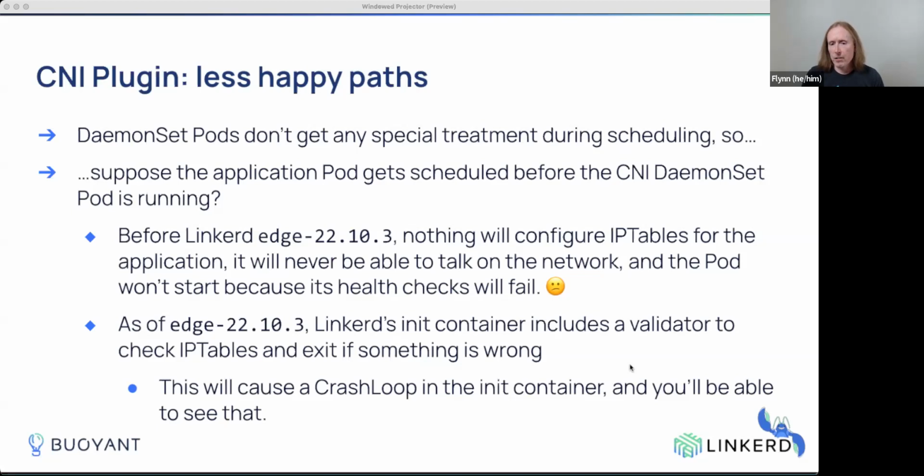That will be a part of Linkerd stable 2.13, but for right now, you still have to get that with an edge release. And sorry, I'm looking forward to having it in 2.13 though.